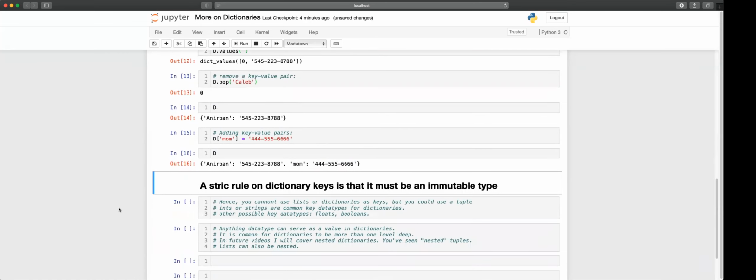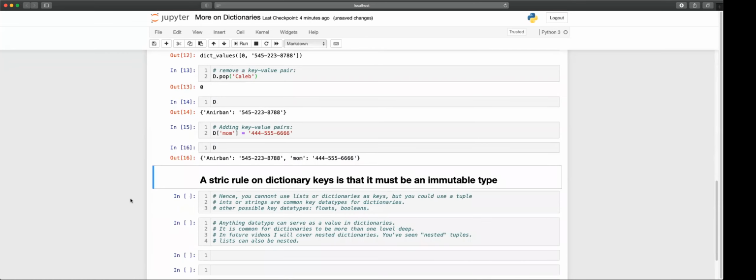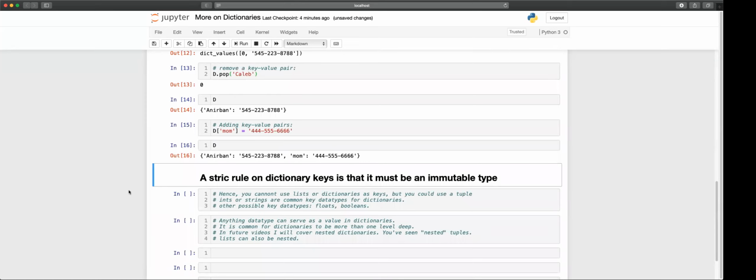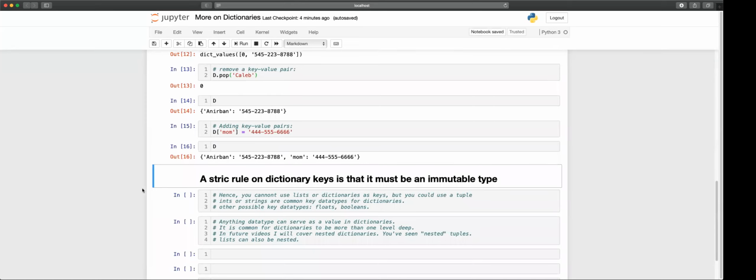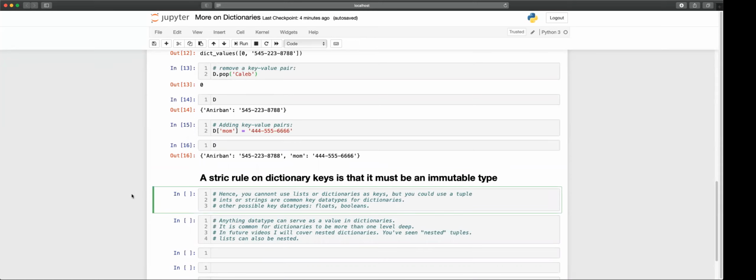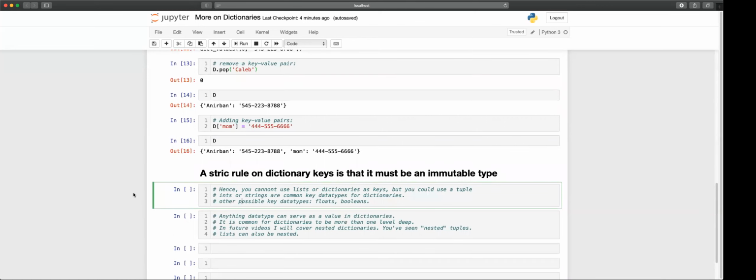Some of the rules for dictionary keys is that it must be of an immutable type. So you cannot use a data type for a key that could be changed in the future. Hence you cannot use lists or dictionaries as keys, but you could use a tuple as a key. Other common kinds of dictionary keys are ints, strings, floats, or even booleans, but ints and strings are more common.